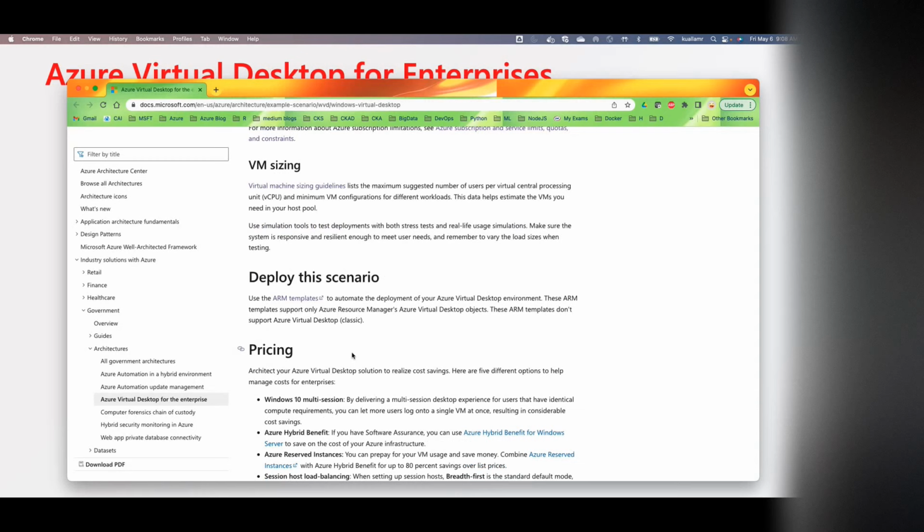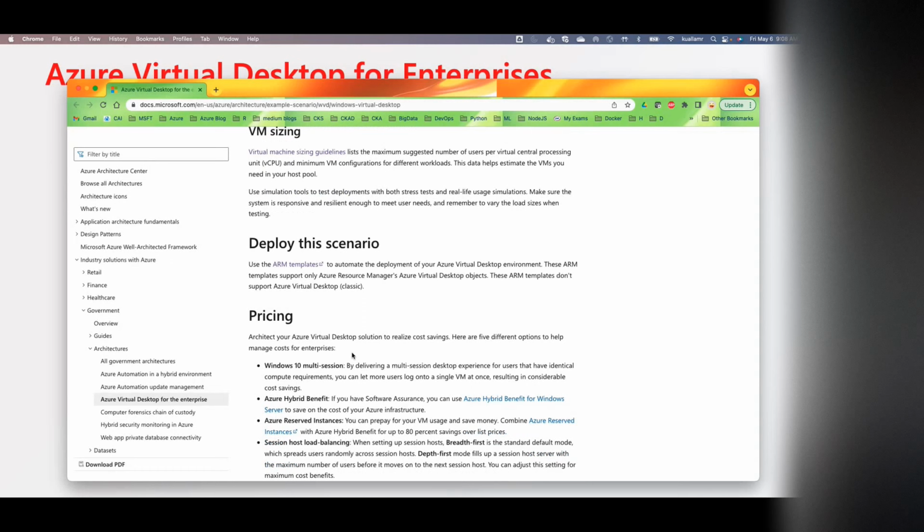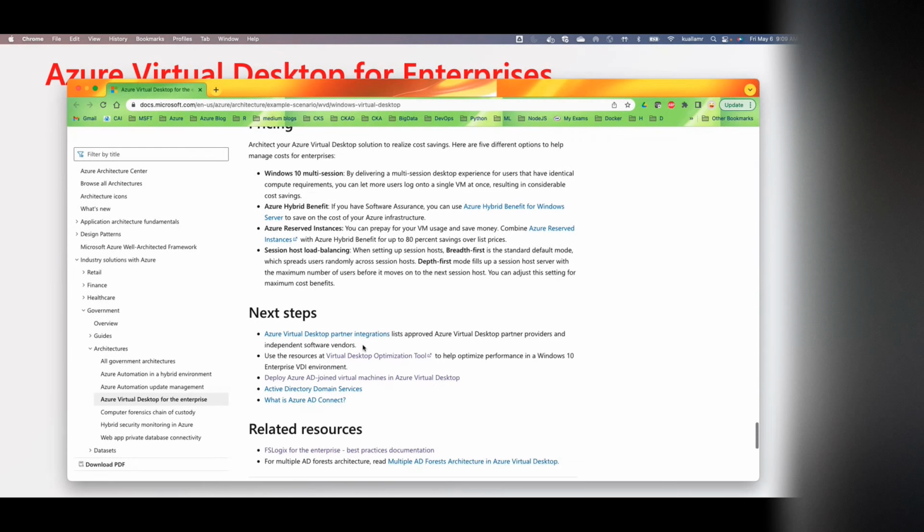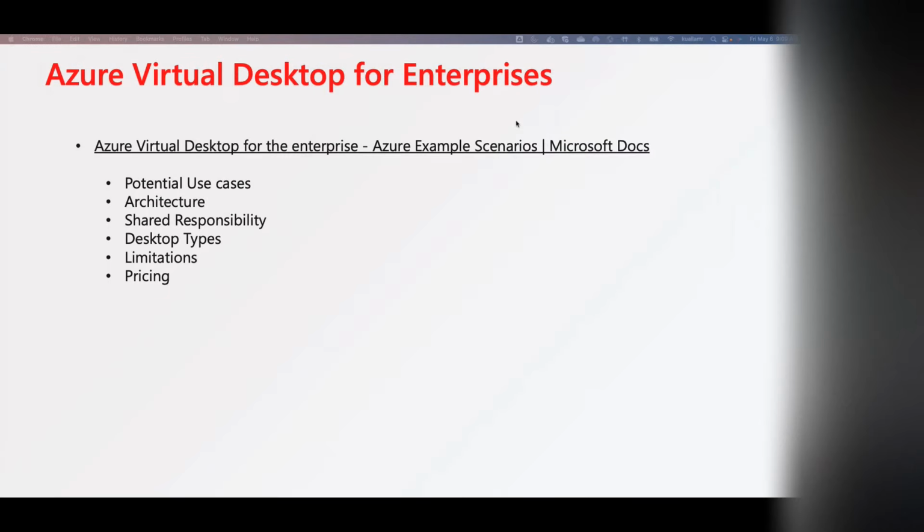And most of the time, the customer wants to know, what does it cost me? How much am I going to pay? Some Microsoft customers already possess some licenses, so they'll be able to use Azure Hybrid Benefit or reserved instances. All those things are available on this page, so we highly encourage customers to check it out.